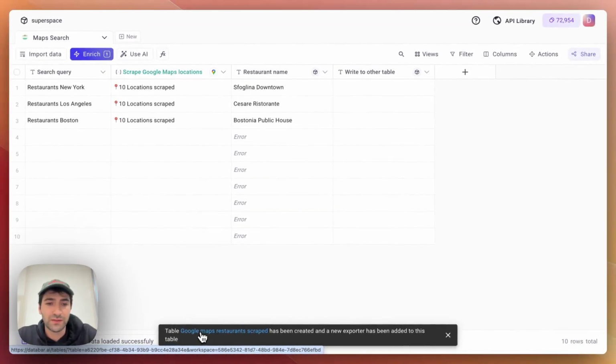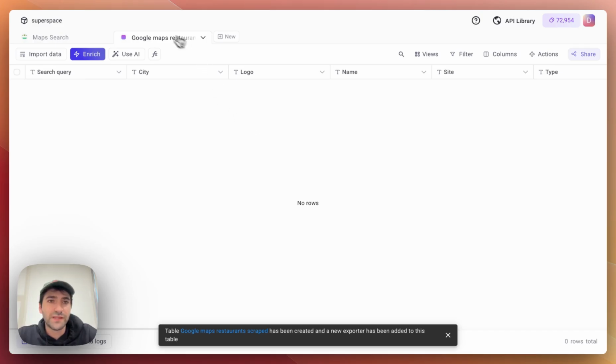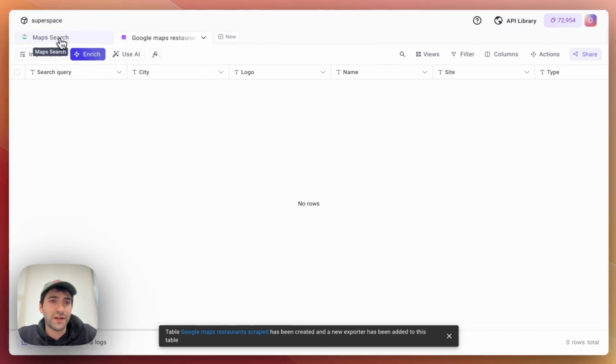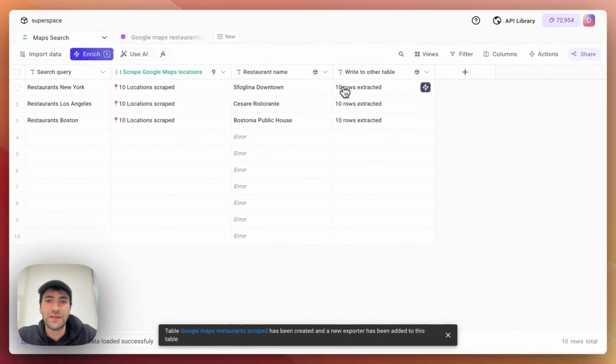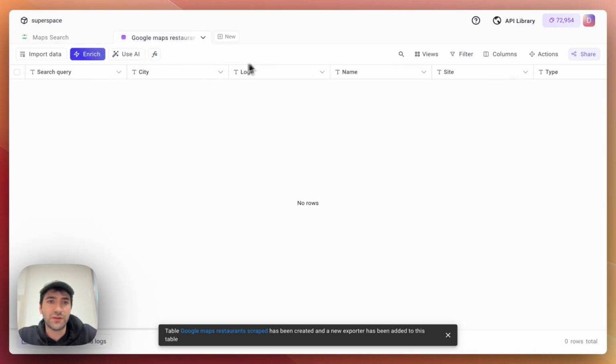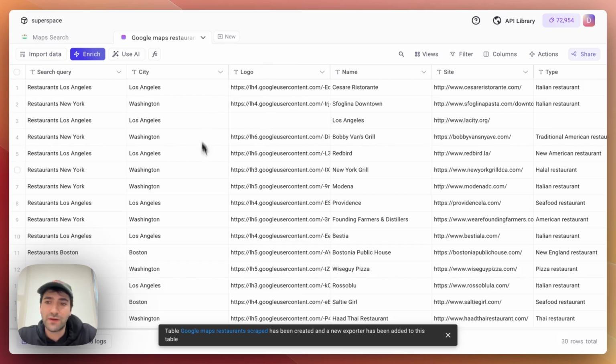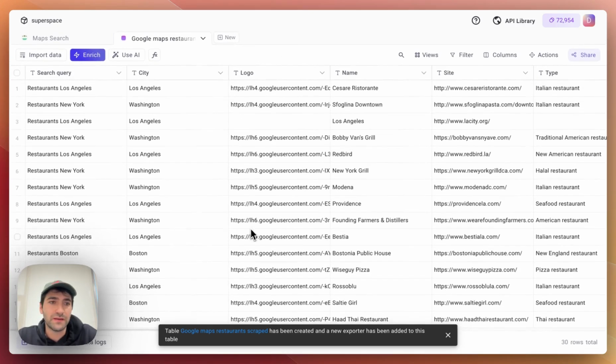So let me click onto this, and there it is. So this table is going to be empty for now because we haven't exported any data yet, but let me run these first 3 rows. And it'll show me 10 rows extracted for each one because there are 10 locations in each of these cells. Now when I go to the Google Maps restaurant locations, I'll see all of these locations populated in my table.